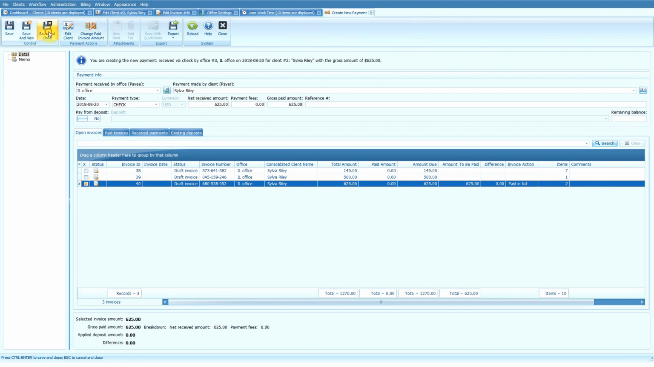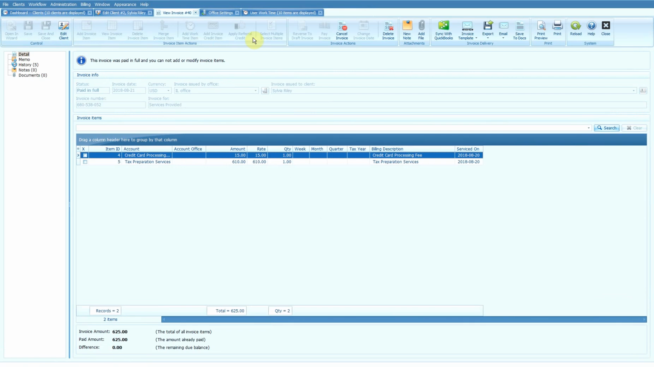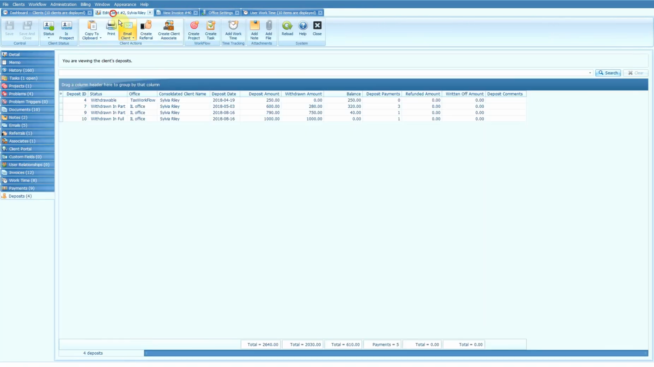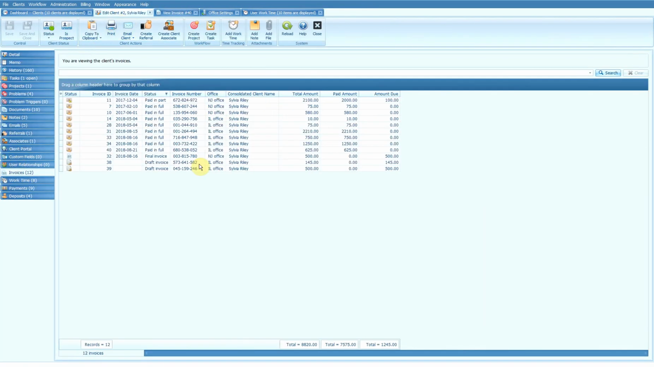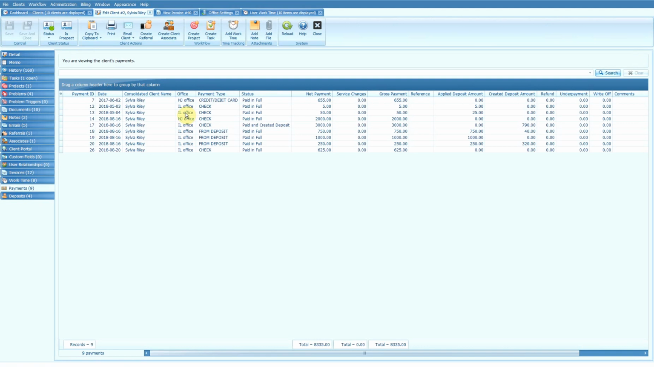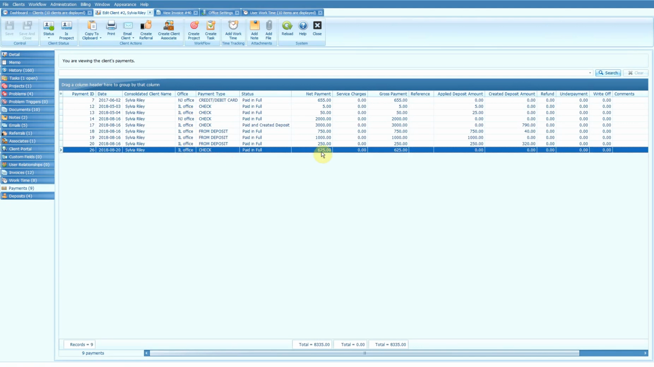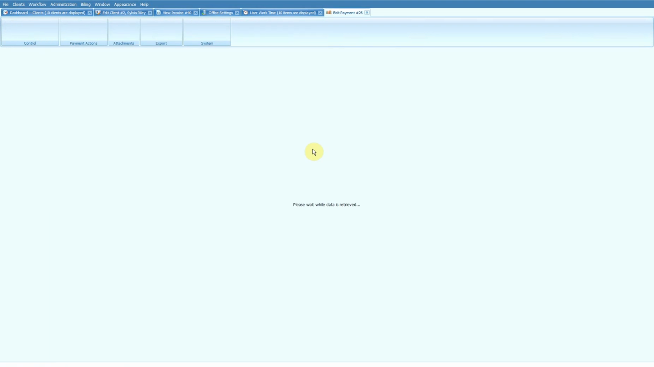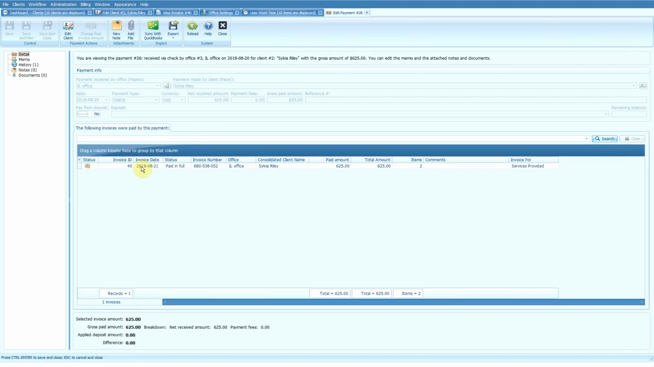Once we register this invoice as paid, it becomes paid in full, and a new payment is created for this client, a payment from check for $625. If we open up that payment, we will be able to see which invoices were paid by this.